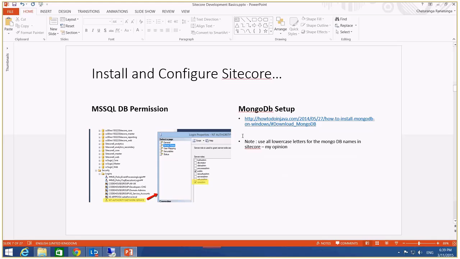Also, from Sitecore 7.2, they use MongoDB for their analytics data collection part, not for the normal operations like content editing. Those things they use the normal MS SQL database. But for the data collection of analytics, they use MongoDB. Today we are not going to do that process, but it should be installed on your machine too.